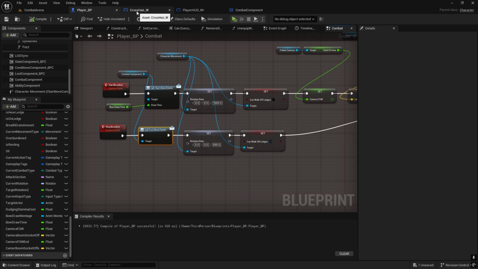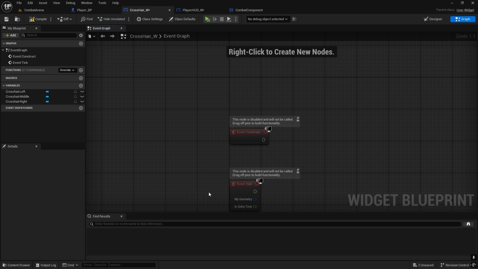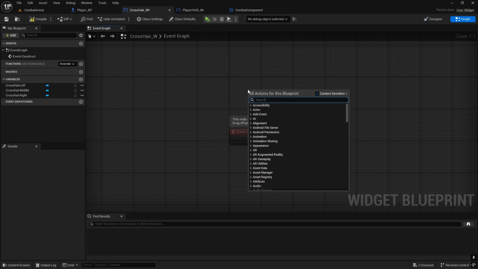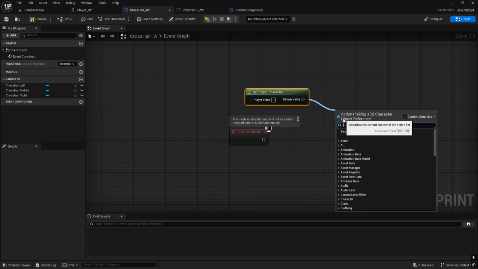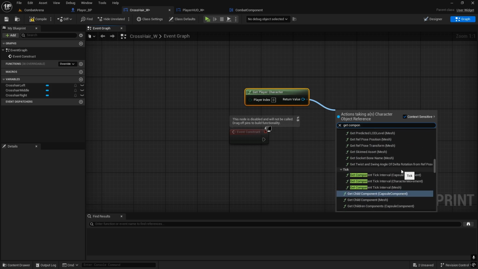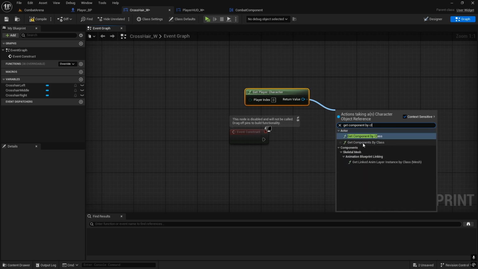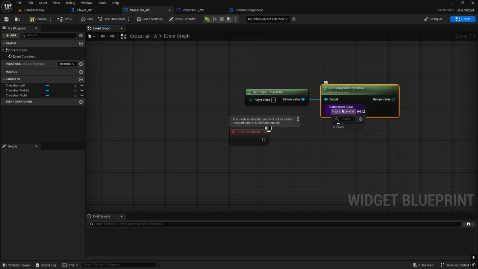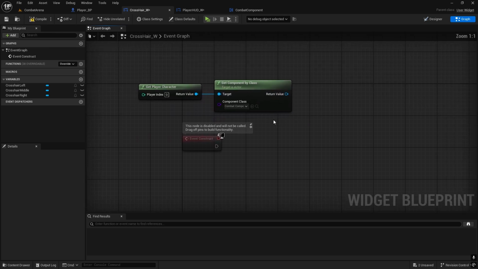And let's go to crosshair. Now we need to bind these events. So delete the pre-construct and tick. And we're going to get player character. We only got one, so this will be it, and we will get component by class, not components, just component, and this one will be combat component. Now we can bind the events without the actual casting.